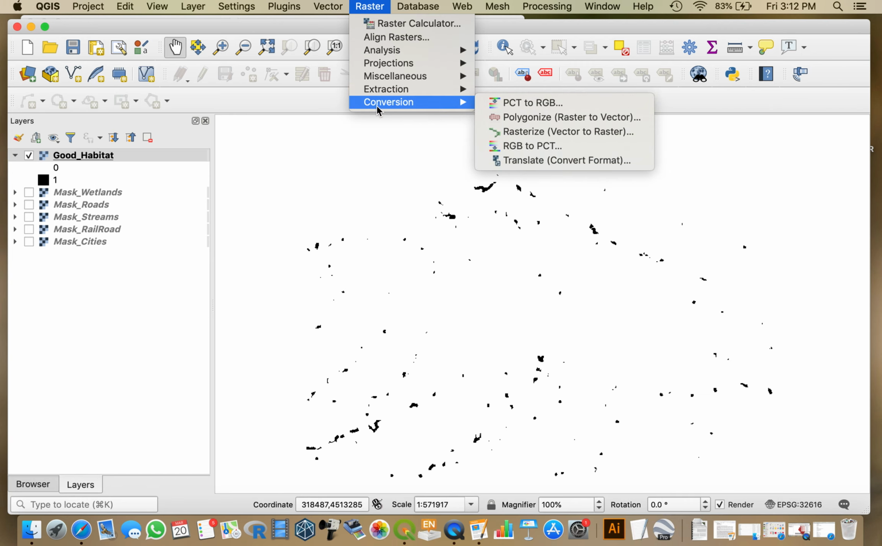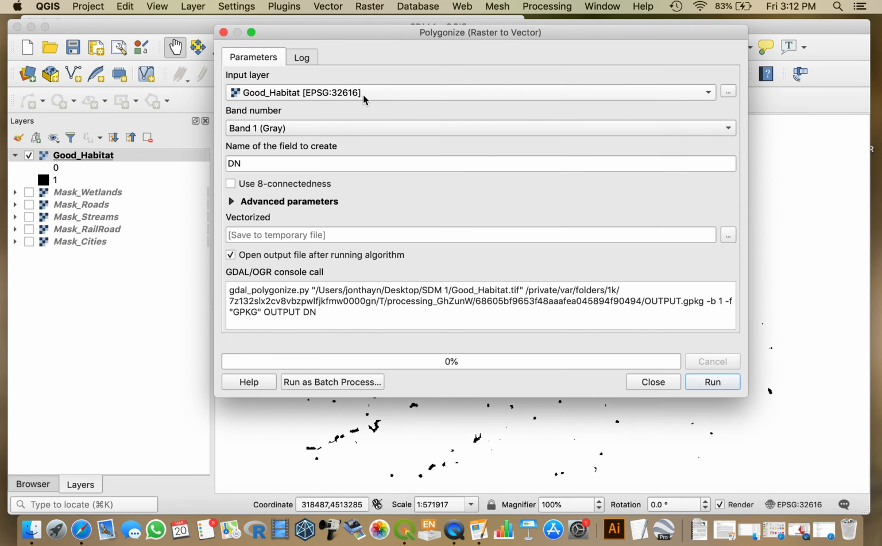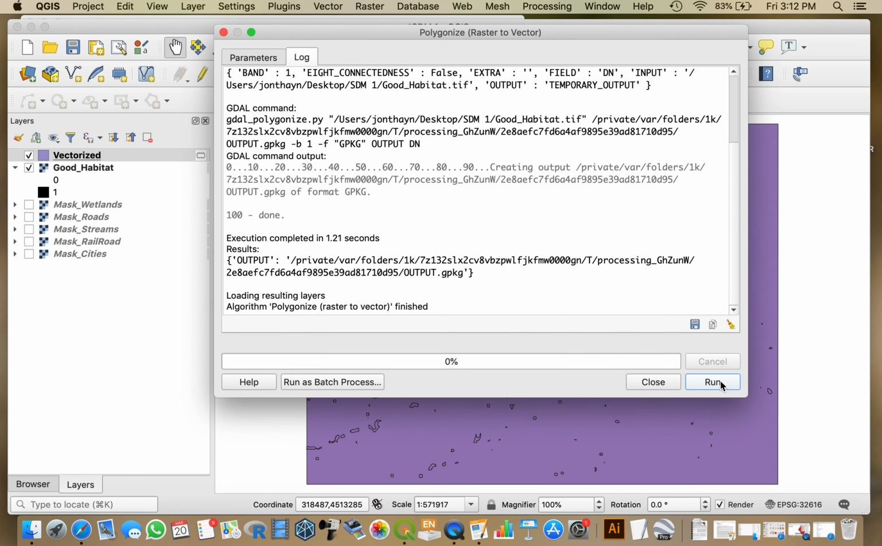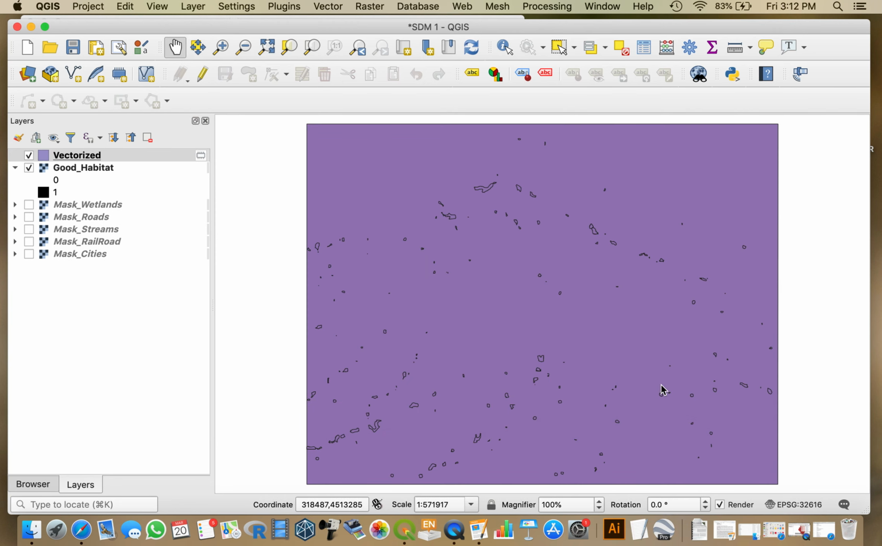If I go to raster, conversion, and this time raster to vector, for my good habitat, I want to create digital numbers, and I want this to be a temporary file. So I will hit run. And it just does in reverse the process that we did before. It's now outlined all of my rasters.